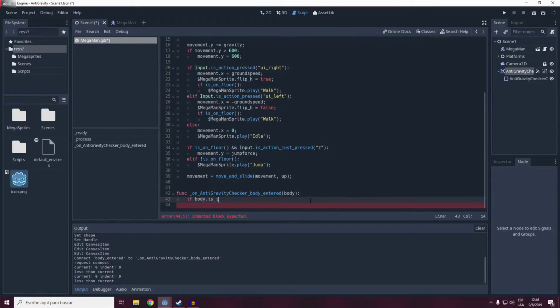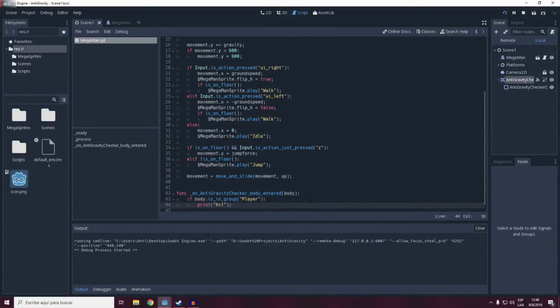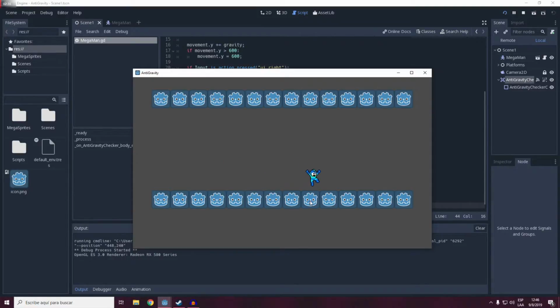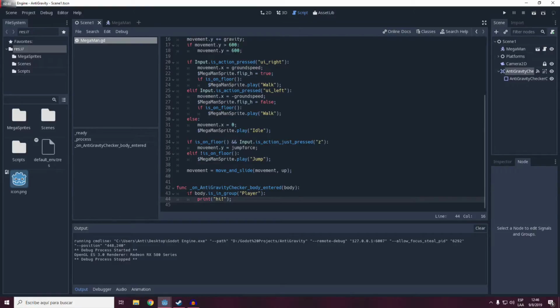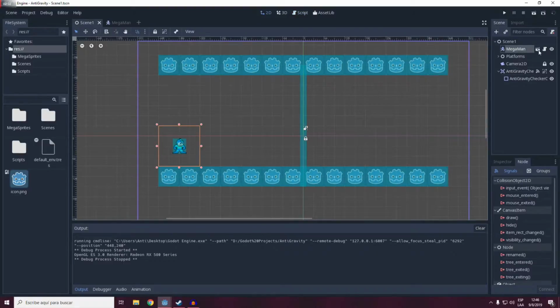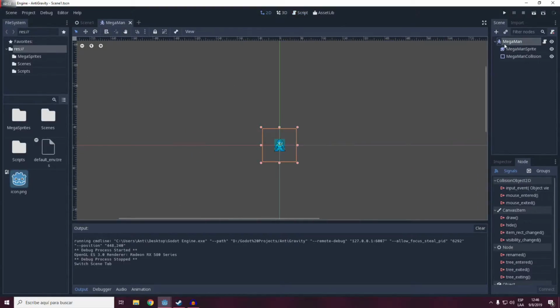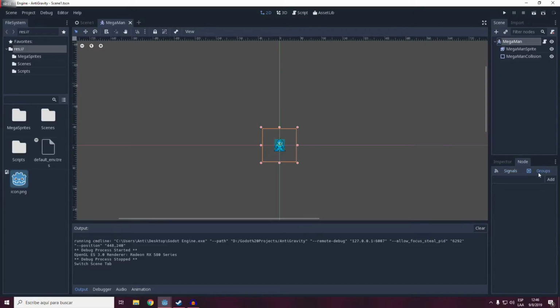If body is in the group player, print hi. Let's run this. And absolutely nothing happens. Why is that? Because the body has to be in the group player, so the anti-gravity checker can print hi. So let's add our player to the player group. It's as simple as that.